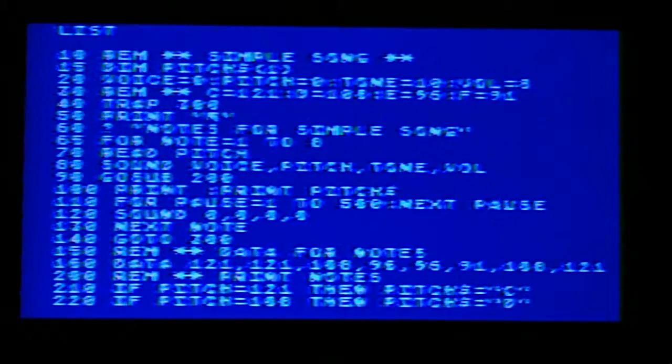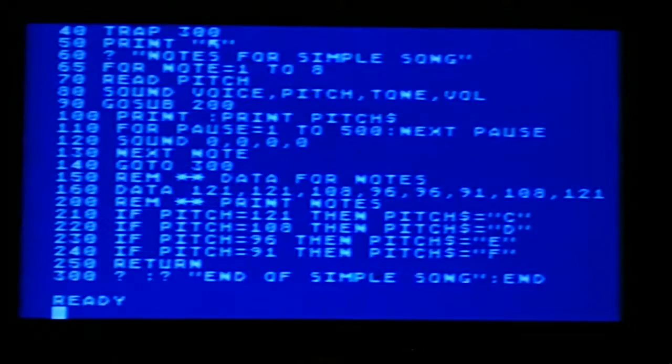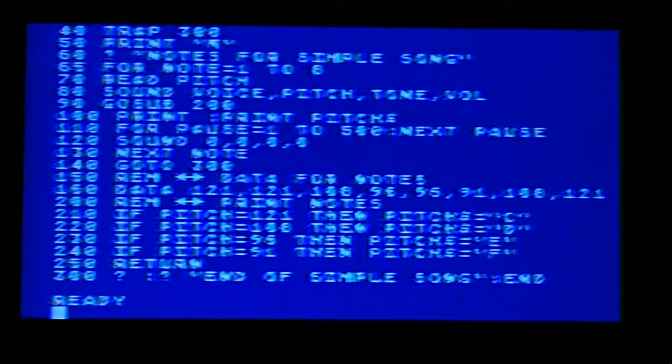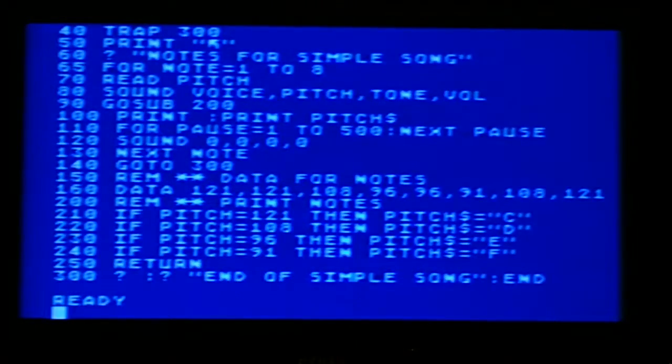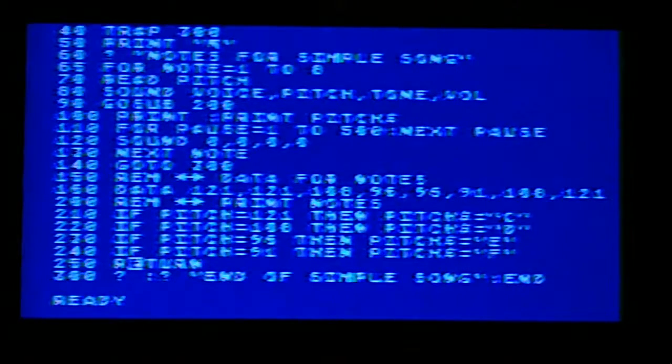So the new lines will be starting at line 70. Read pitch. Let's go there. What this is doing is reading from what's called a data statement, which we can't see on this screen, so I'm going to go down and list the rest of it so you can see it. Okay, there's our data statement. So it's going to read these one by one.